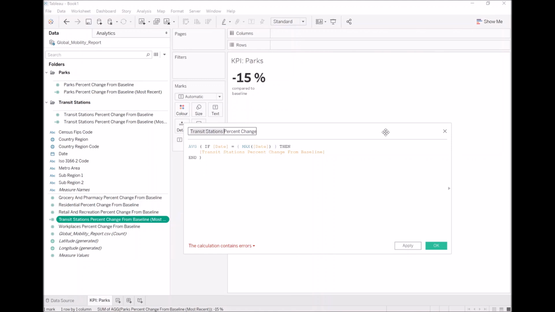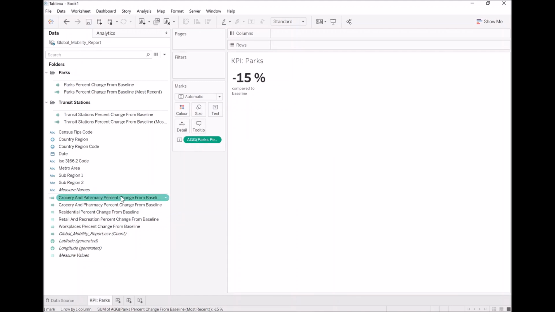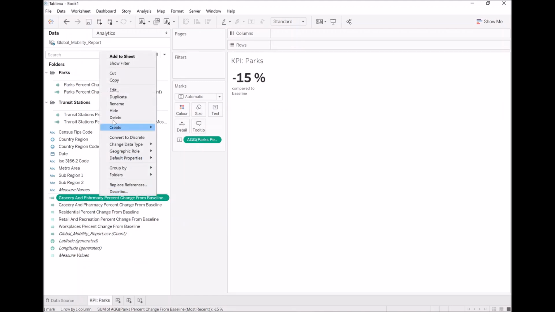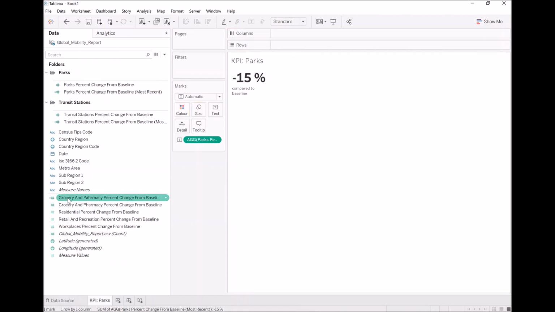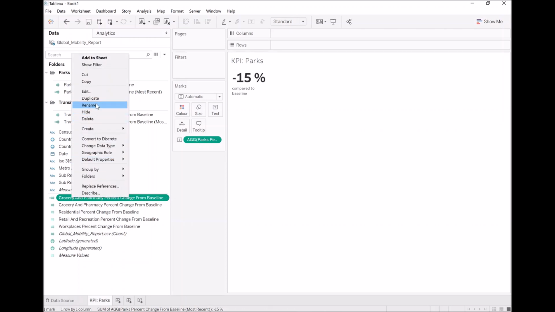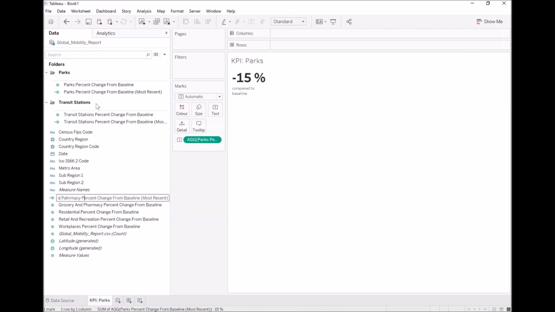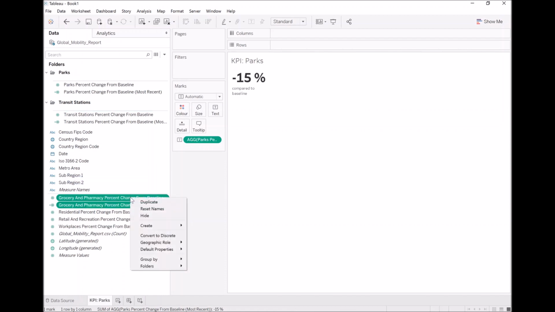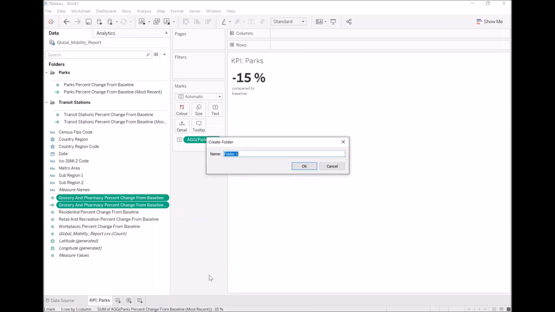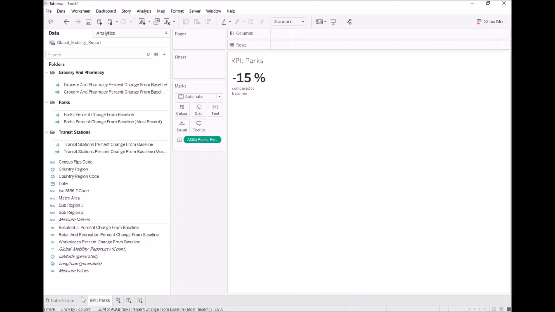We don't want transit station anymore. Groceries and pharmacy. Let's rename this. Again, we want to make sure that we get the naming right. Spelling mistakes are a common part of the process, don't worry. Let's add that to a folder. Two more to go.